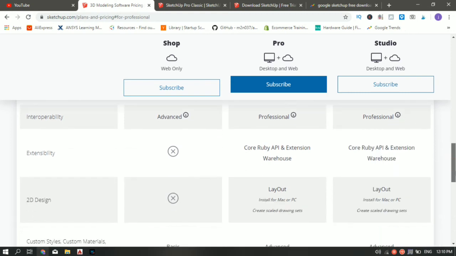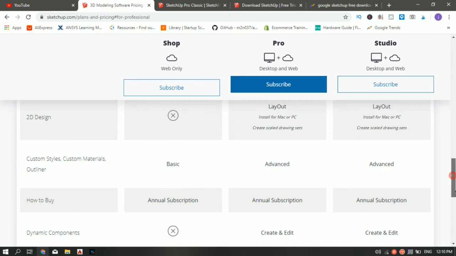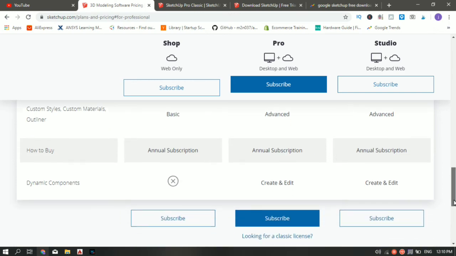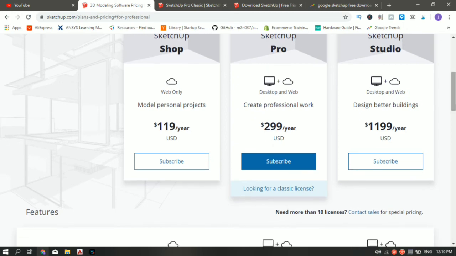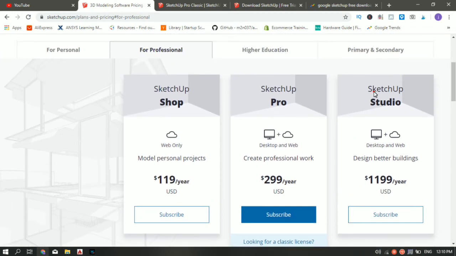Again, the extension warehouse is also available. The Ruby API is also available. The layouts for making 2D design are also available. So all in all, this is the most exhaustive plan which SketchUp provides, and here you will have access to almost everything which the SketchUp software can provide to you.